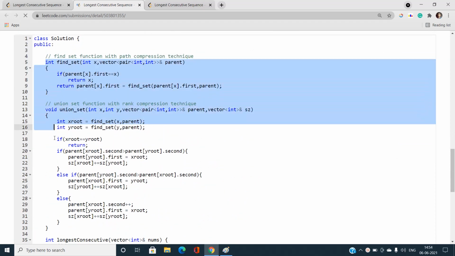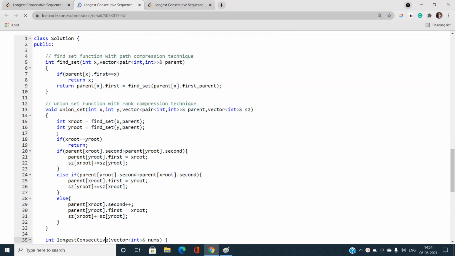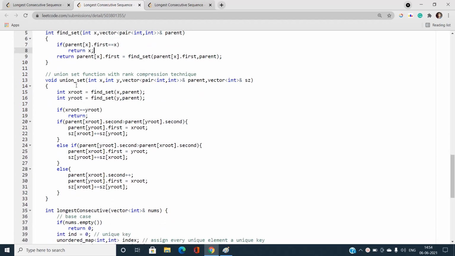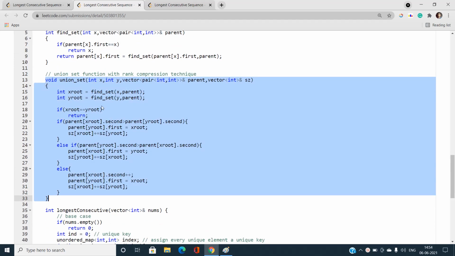That is the find set and union set approach. If you're not aware of that, go and search on the internet. You will find a lot of resources in CP algorithms also. This is the find set function with the path compression technique that I have used, and this is the union set function where I've used rank compression also.